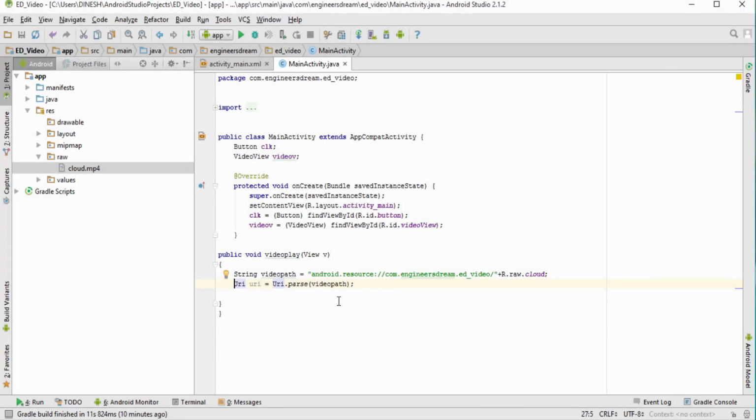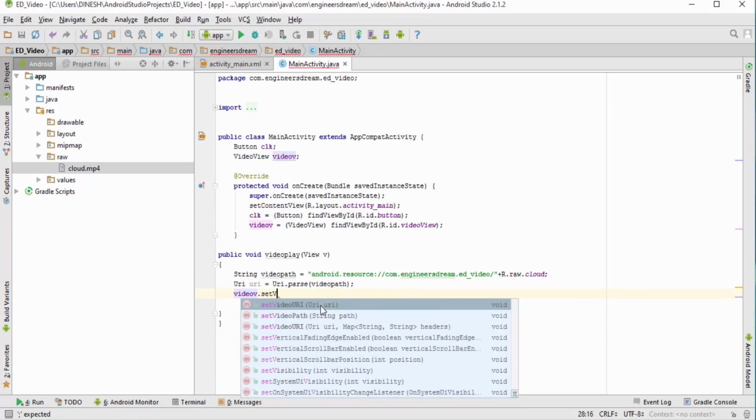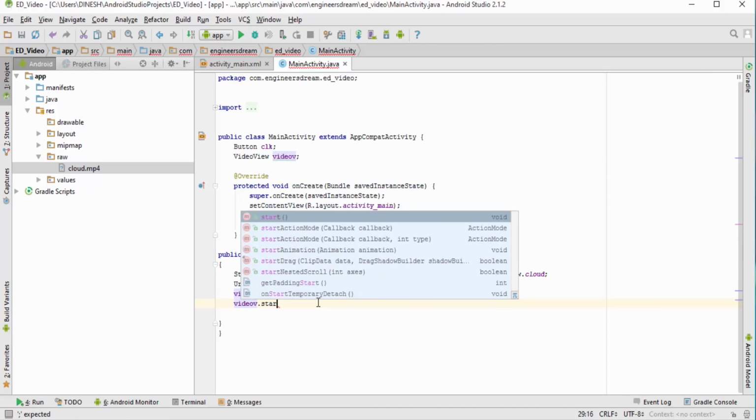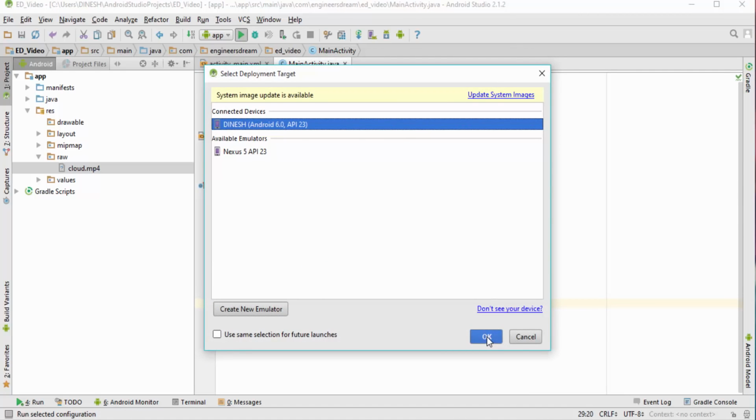So guys, once you have understood what a URI is, I will now write the code for playing this video by the name of cloud inside a VideoView. For that, I will write the videoView variable dot setVideoURI, and as you can see, this accepts the input as a URI. Inside the round brackets, I'll type the URI variable, that is small uri, and after this, I will write videoView dot start to start the video.